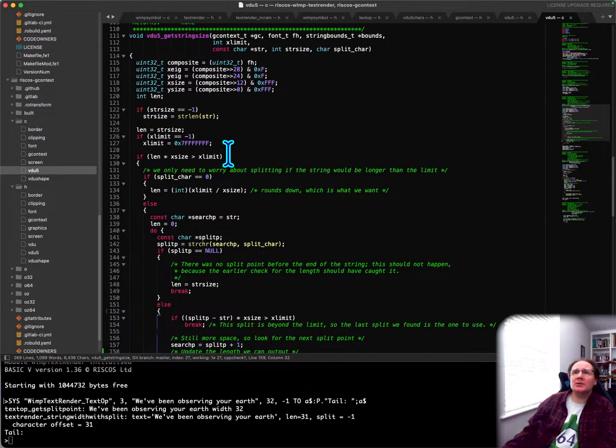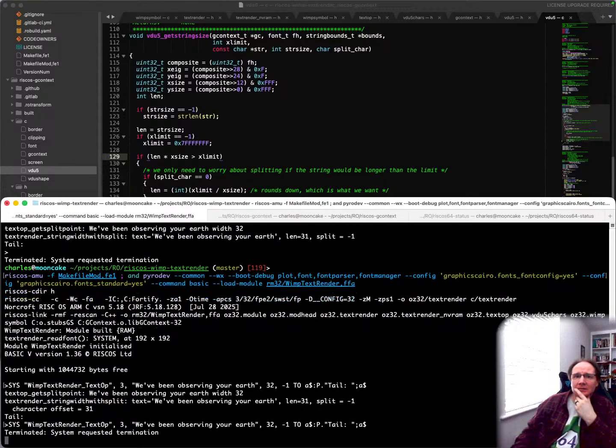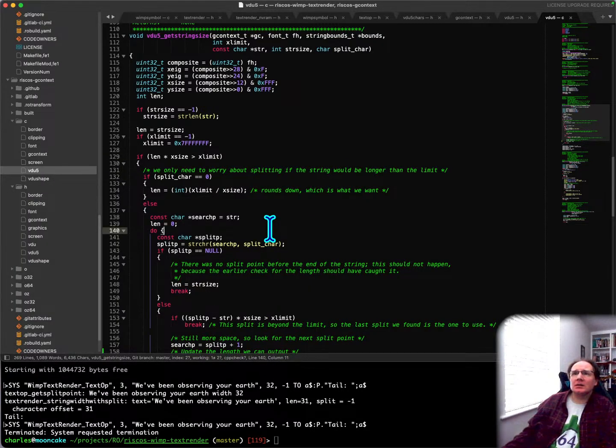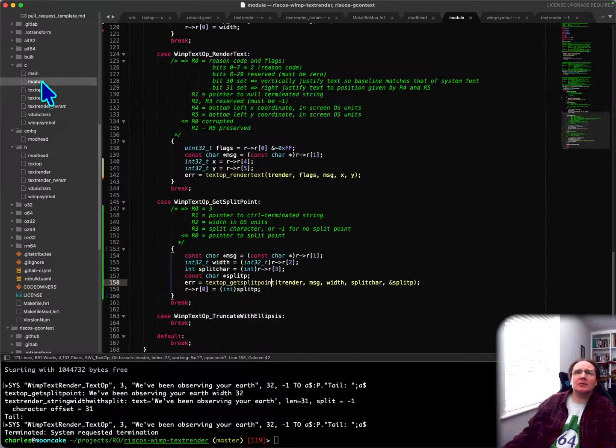I'm a bit confused by this, just a little bit. Because I'm returning that into R0. Is it actually in R0 in the text.call? Yeah, it is. Okay, fine. That goes into the split point, yeah.